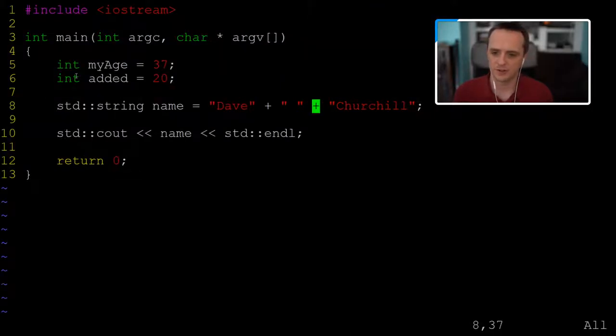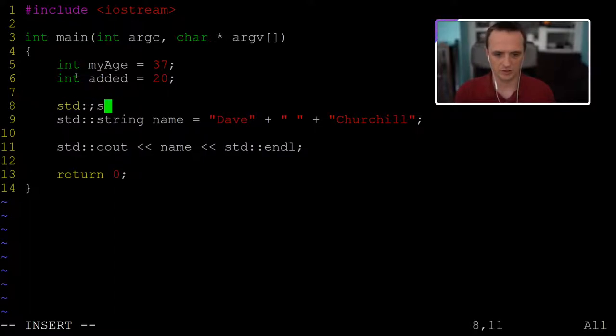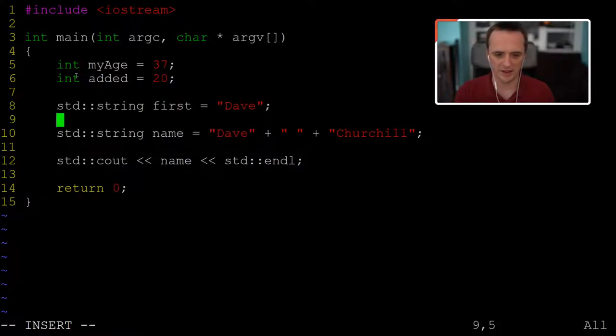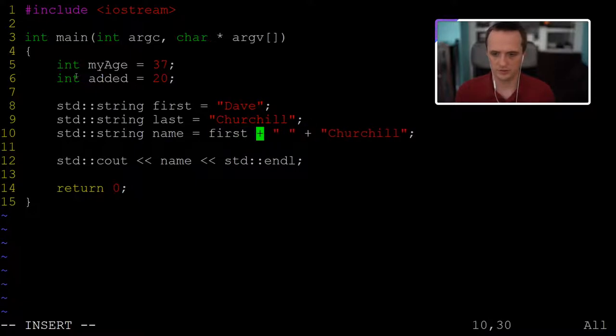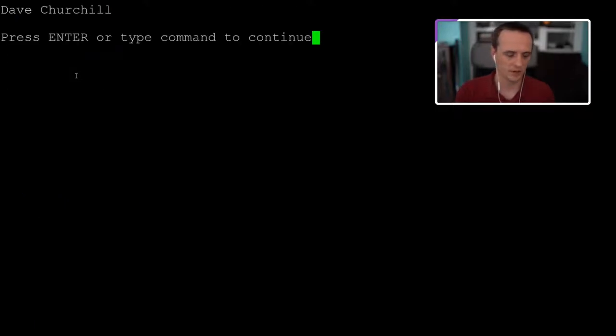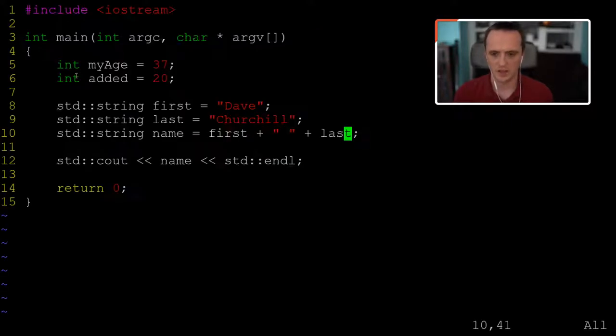Oh, geez, did I forget to do that? Okay, so if I go like std::string first equals Dave, you can add strings, but you can't add arbitrary characters together like that. std::string last equals Churchill. I can say name equals first plus space plus last. There we go. So you can add strings and string literals together. What I mean by a string literal is if I actually type the thing in quotation marks, that is a string literal. If I have a std::string, that is a C++ string.